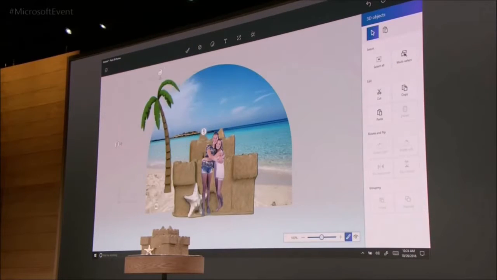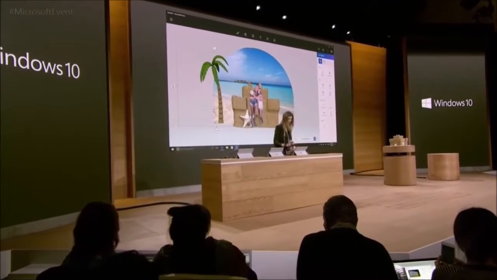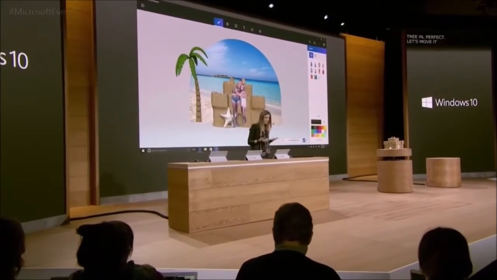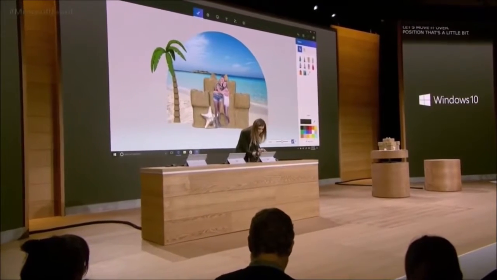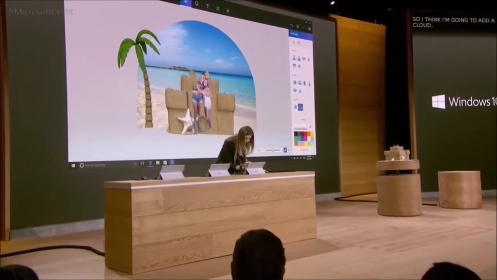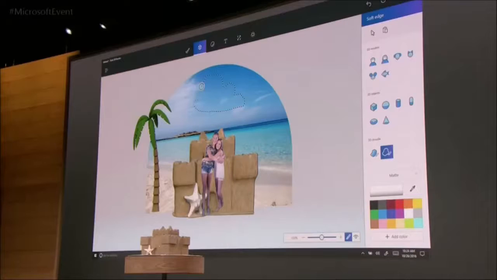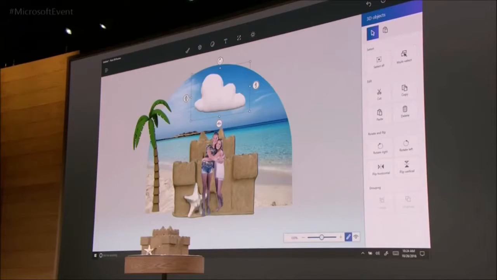Perfect. Let's move it over. Position that a little bit. Okay, it's looking better, but the top is a little empty, so I'm going to go ahead and add a cloud. And to do that, I'm going to use what is my personally favorite tool, the Doodle tool. The Doodle tool allows me to take any 2D free sketch with a pen and instantly turn it into 3D. There we go. Now, for the sake of time, let's move over to a scene that I've advanced a little bit.